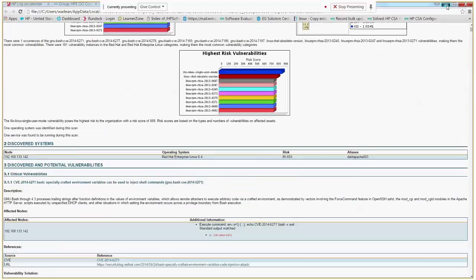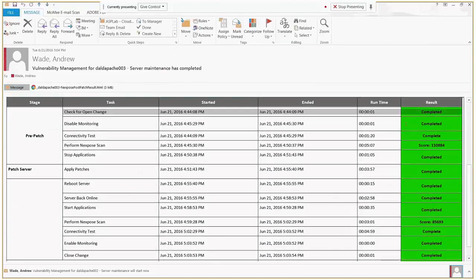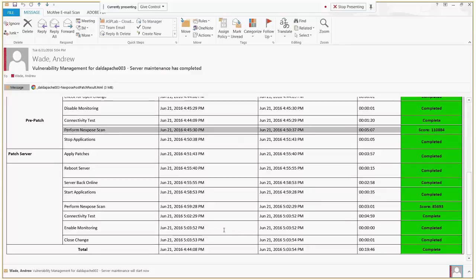And then each one of the modules I was talking about, I represented here as an HTML output. So for each one of my subflows, I measure the start time and the end time, and also the run time for everything, so that they know that we checked for the change, we disabled monitoring, we made sure the box was connectable before we started patching. And you see the security scan took 5 minutes, and then it ran through stop applications, apply patches, everything all the way up until closing change.